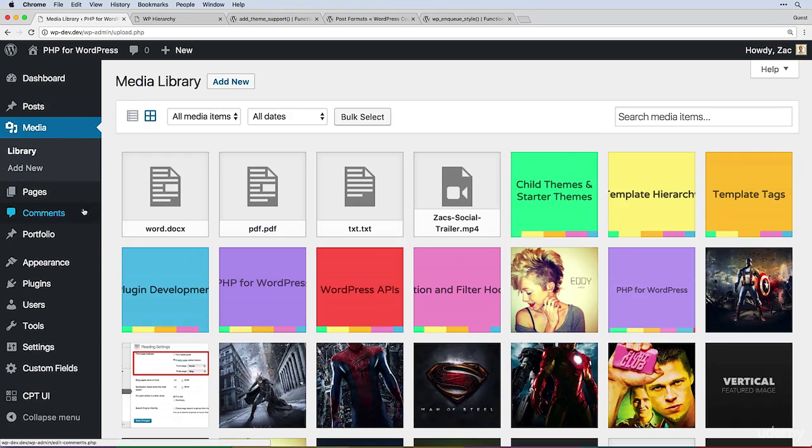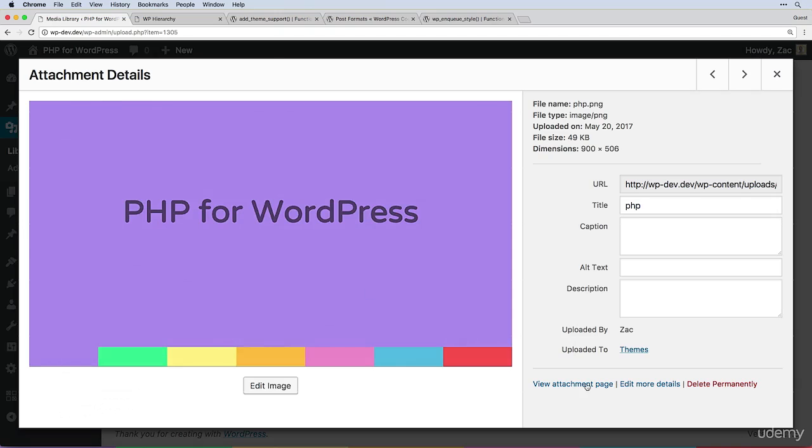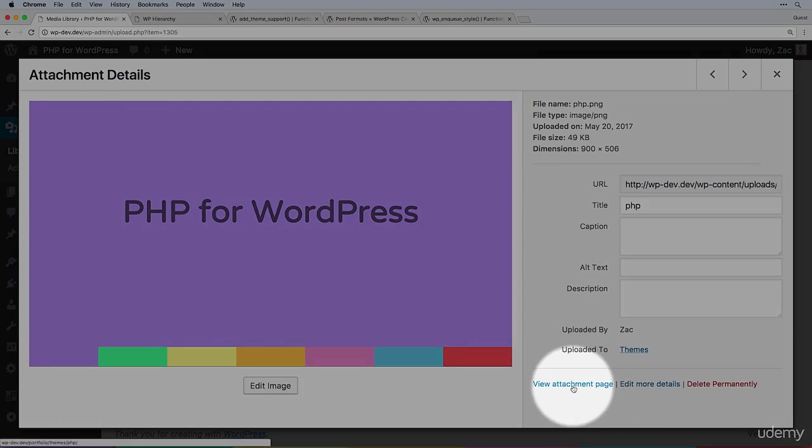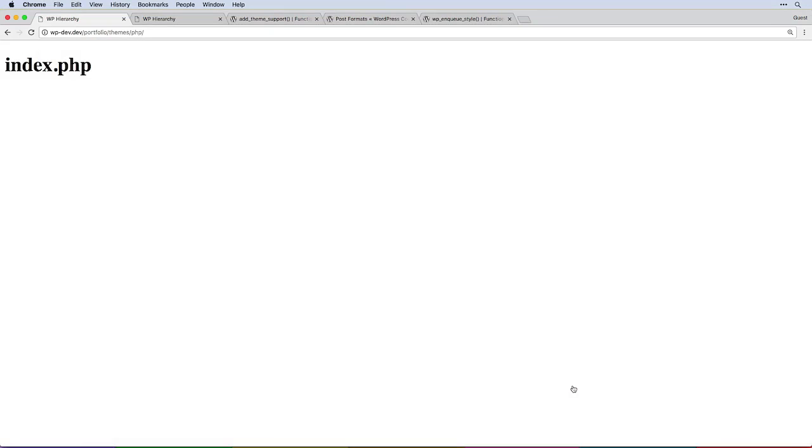If I were to come into media and I were to click on something and view attachment page, guess what shows up? Index.php. And what this is showing us is that index is the fallback for every single template. Every single page will fall back to using the index.php if something else doesn't exist. So we definitely have to make this more interesting.